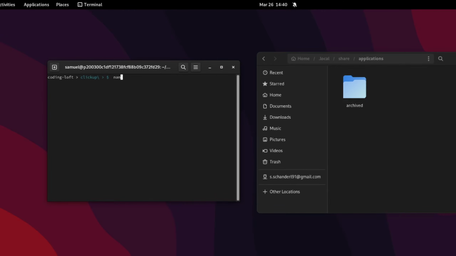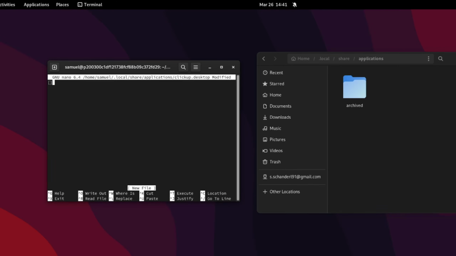So we say nano, which is basically a text editor. And we want to go to the home directory inside of .local/share/applications. And we want to name the file clickup.desktop. Make sure that you spell it lowercase. This is quite important. And in here we write [Desktop Entry], and the name of our app, which is ClickUp.